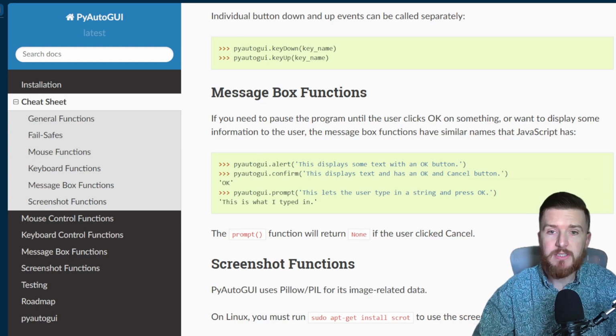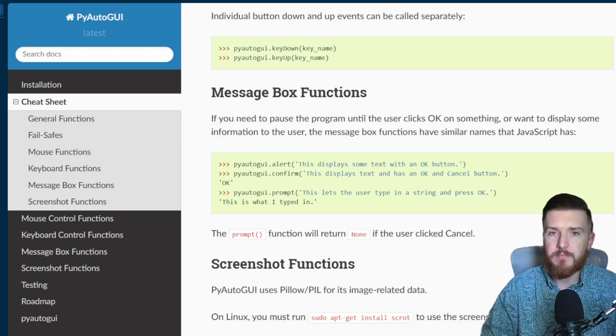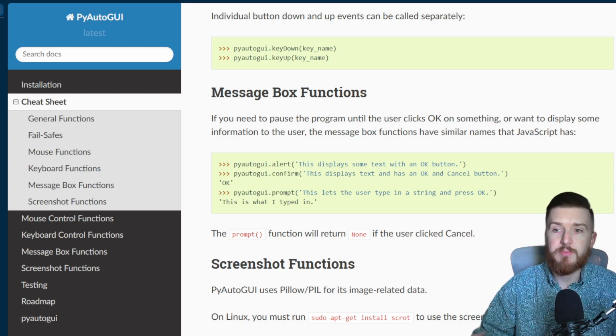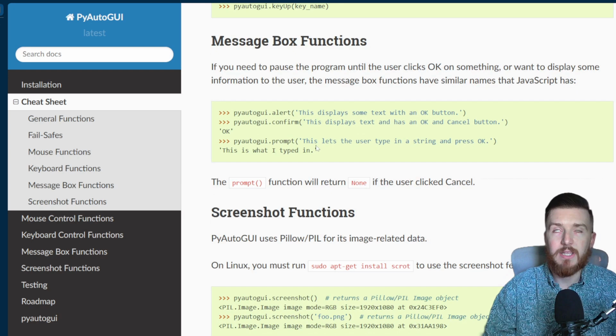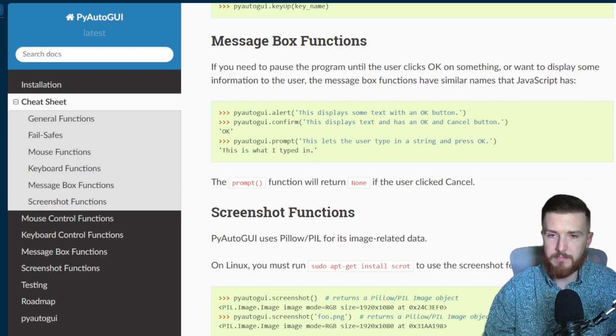Message box functions. This is the piece of PyAutoGUI where you can make alerts pop up on the screen. So if you wanted to display something with an OK button, it's an alert. OK or Cancel is confirm. And then prompt lets the user type whatever they want, and then they have to press OK.